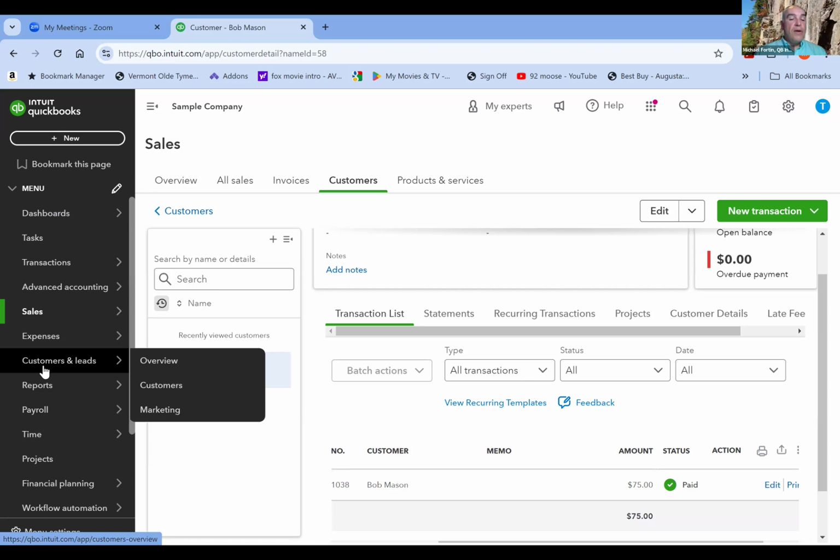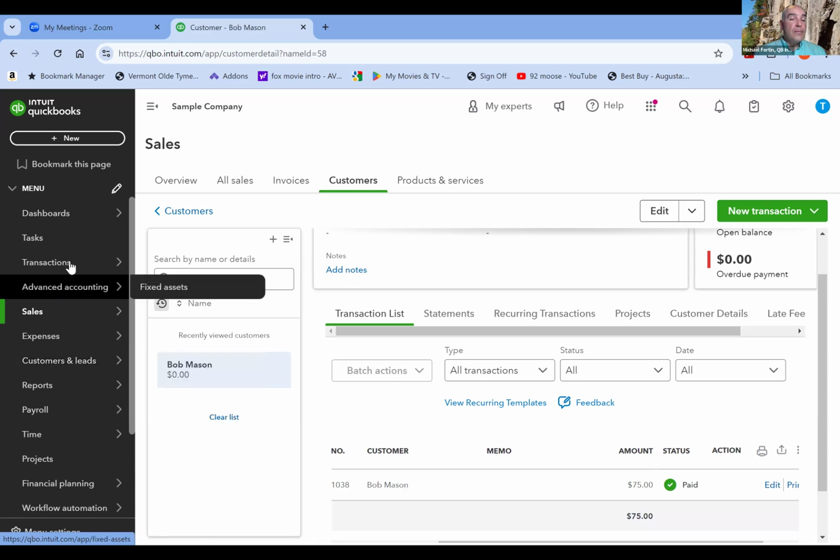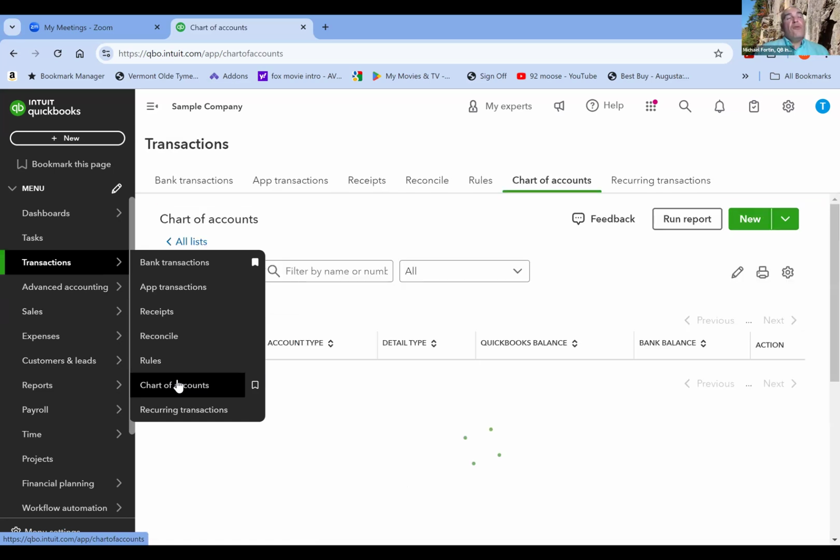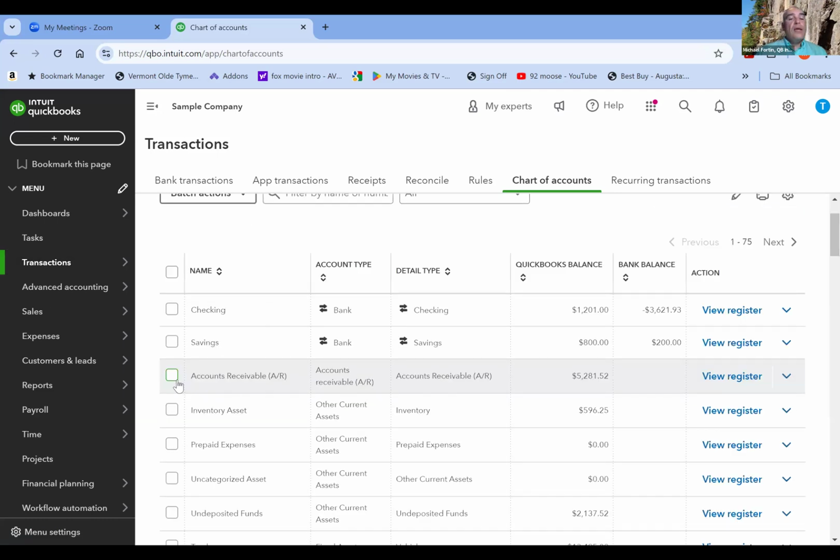Like, if I were to go to my chart of accounts under transactions and choose chart of accounts. Remember those three main components of QuickBooks: forms, lists, and registers. So I've used my sales receipt form. I've used items from the various lists to create a transaction that was stored now in a register.